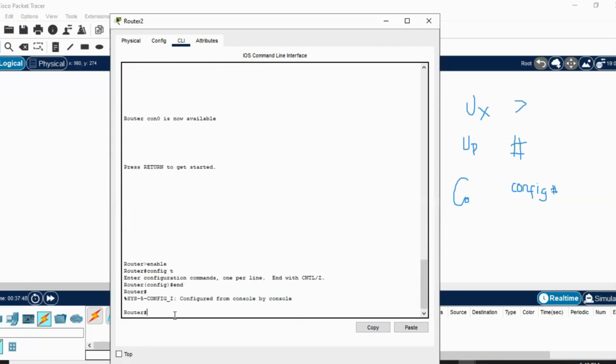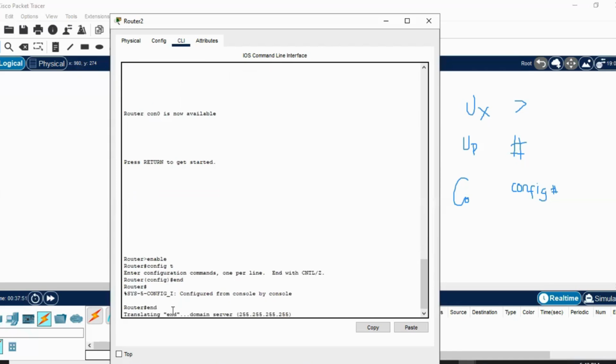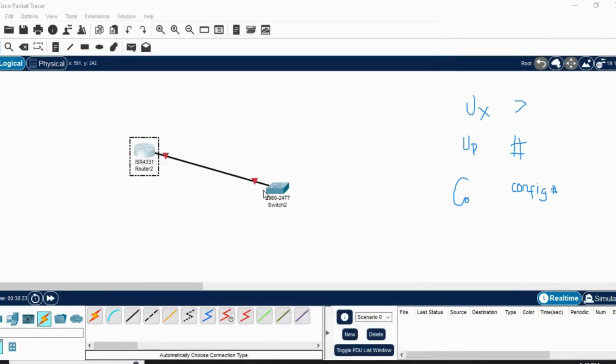So let's type in end again in this place. Where does it take us to? See, it has a different behavior when it is at the user privilege mode. When we are at the configuration mode, end takes us to the user privilege mode. When we are at the privilege mode, end takes us into something entirely different. So we're going to close this and then come back to the switch.